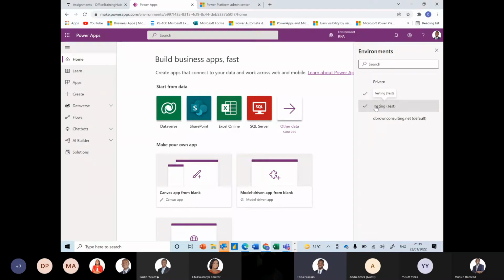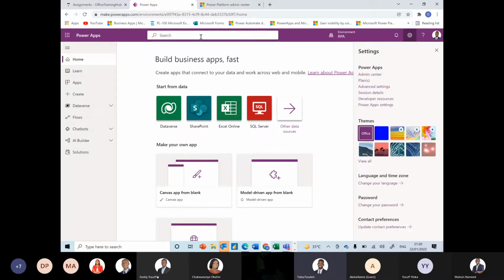Imagine I save my application on testing environment now, and I'm on Deep1 Consulting checking for this application. It won't be feasible because I'm not in the right environment. So environment is so important when it comes to building solutions. So like I mentioned before, we would go into admin center. So let me go into that.